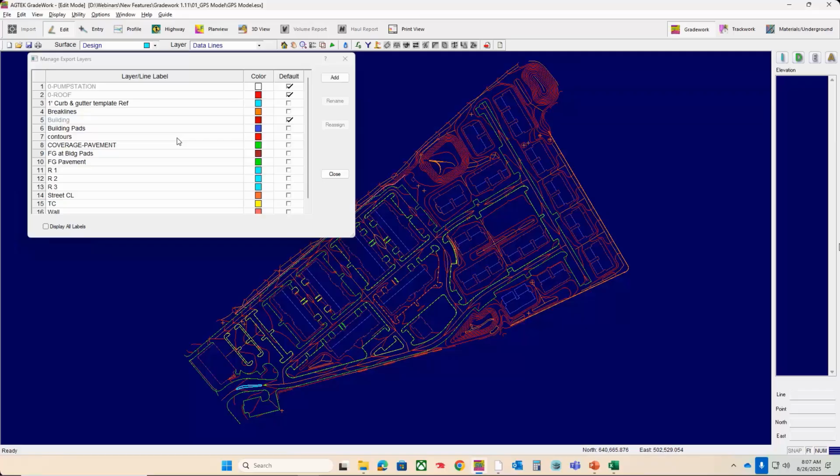And again, your guys in the field, your dozer operators, your GPS guys, they're going to thank you, because having that consistency is just going to make things easier when you're sending models back and forth out to the field. Colors by line label, right?